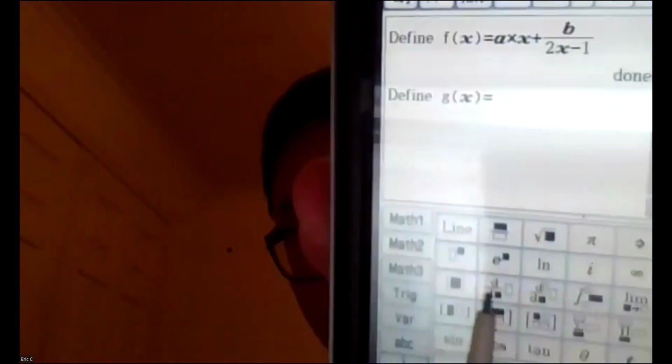And then you just do the same thing for g(x). But in this case, we use the derivative function. So define g(x) and then equals to, and then you want to go for Math 2 and then select this one here. So Math 2, select this one for d over dx. So do that, d over dx, and then inside the bracket, put the f(x) in there like this, and then just go execute. So that's done.